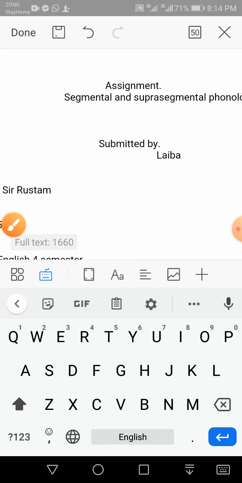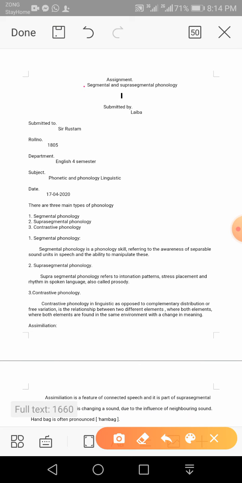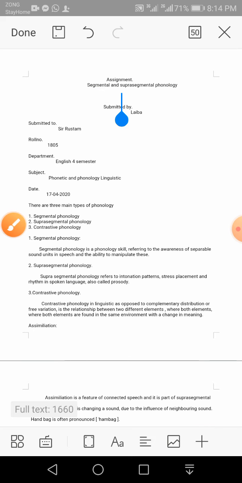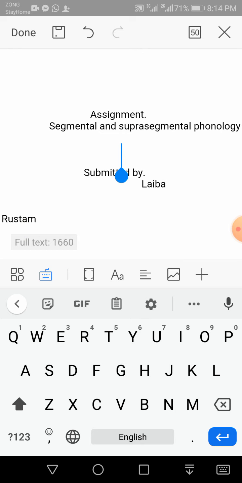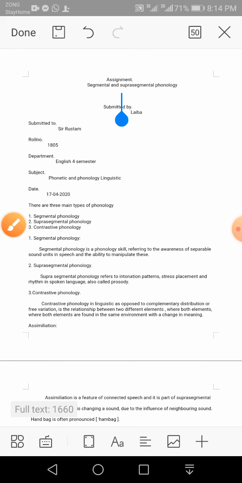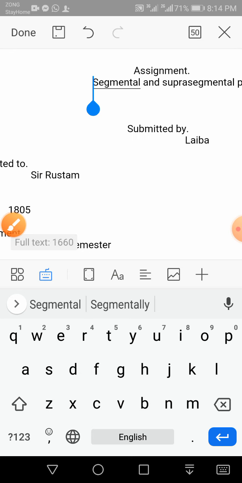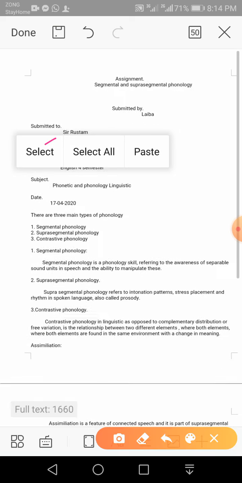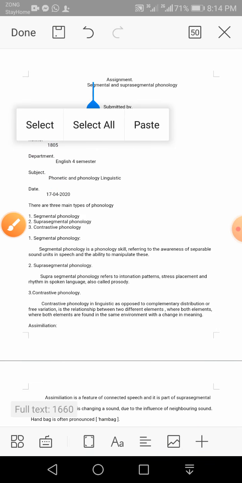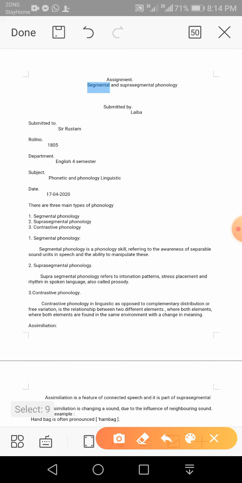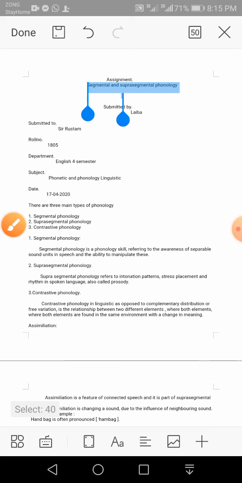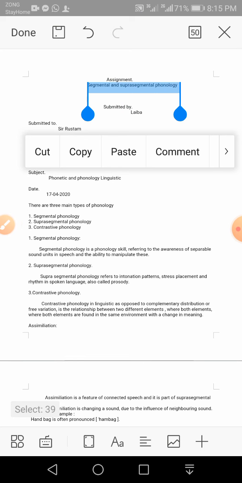If you want to change the font size, you have to select this text first. For selection, you have to click on the screen anywhere in the blank area, and now click here in the beginning. See, the cursor is here. Now press and hold, so this button comes up. Now click on select. Now you have these two selection handles. You have to drag it here. See, now you have selected up to this area.